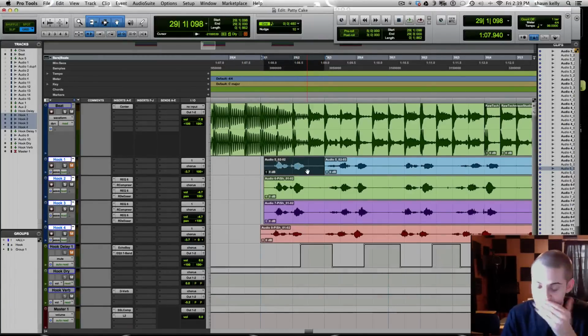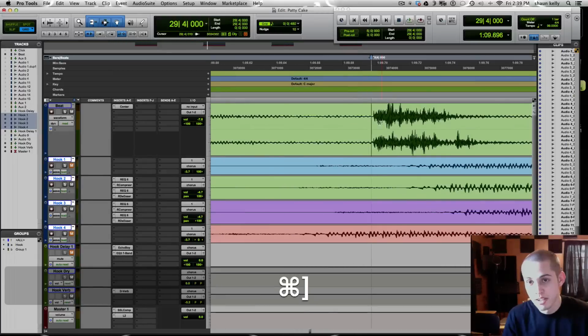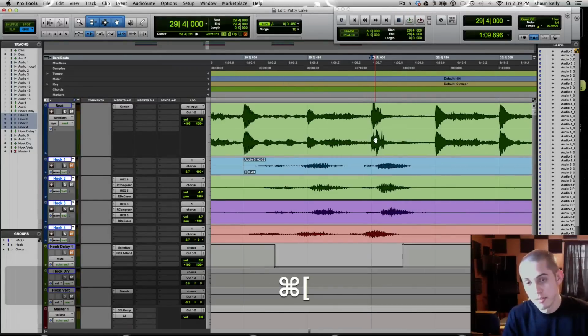All right, so zooming, let's say we want to zoom in on this little piece right here. Command right bracket will zoom in to wherever your selector tool is at, wherever you selected, and zoom out is Command left bracket.